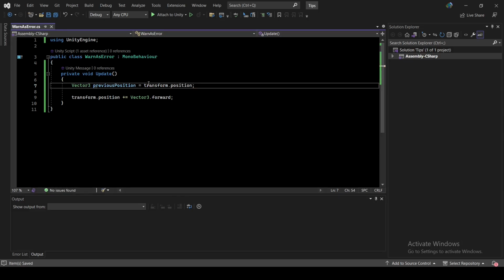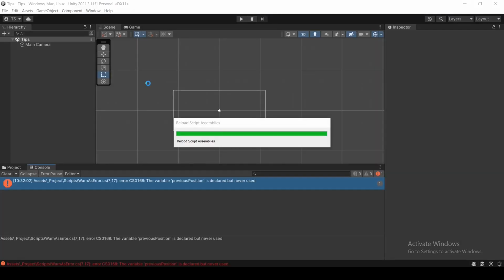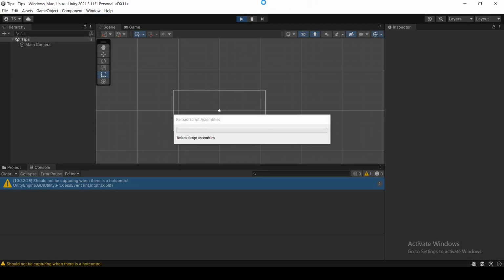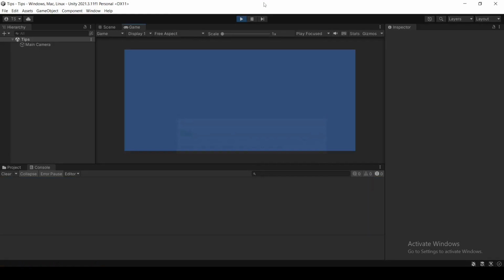Even though it's a simple example, you can imagine how that scales in bigger games. So yeah, that's how you can do it to avoid problems in the future.